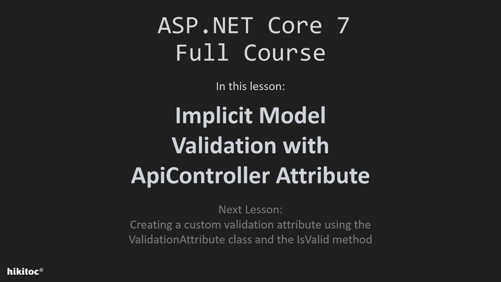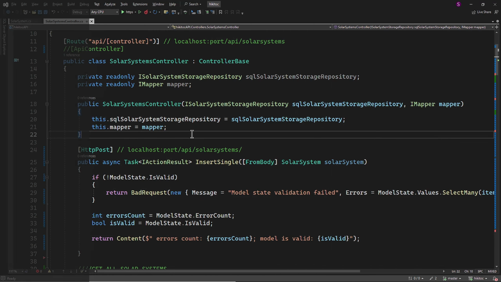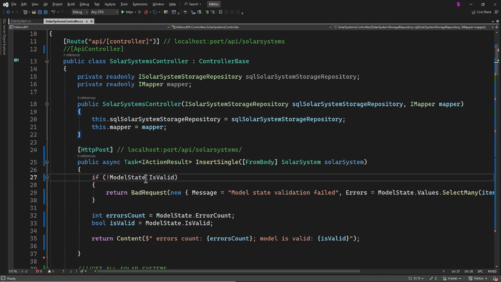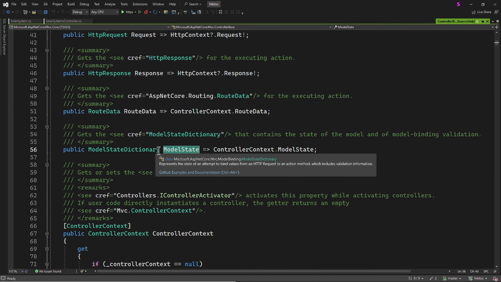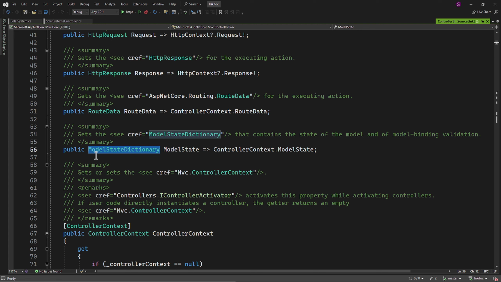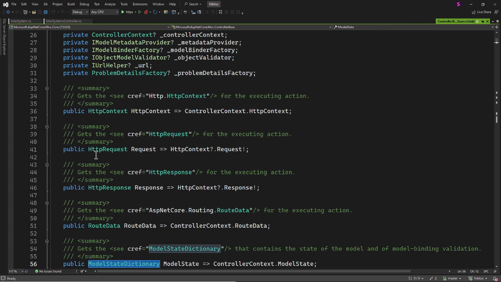Thank you for joining. In this lesson, we will implement implicit model state validation using the ApiController attribute along with various attributes, also unofficially known as the model's constraints. In the previous lesson, I explained the usage of the model state property, which is an instance of the model state dictionary class and serves as a container for errors occurring during model binding and validation.